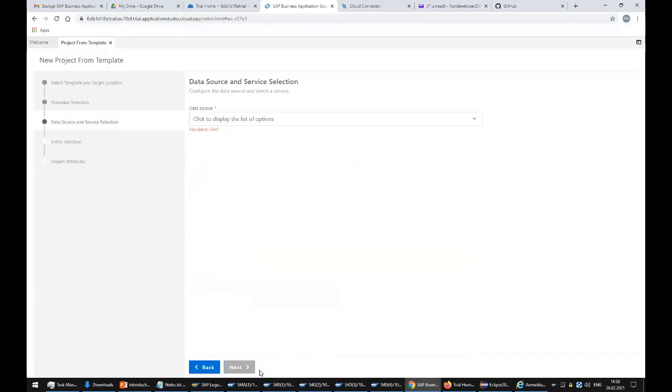Hit next. And the very next thing is configuring the data source and service selection. So first of all, the data source. This time now we are actually going to connect to an actual SAP system. Notice also in here, connect to an OData service. So if you had your own URL, then you could put that in.